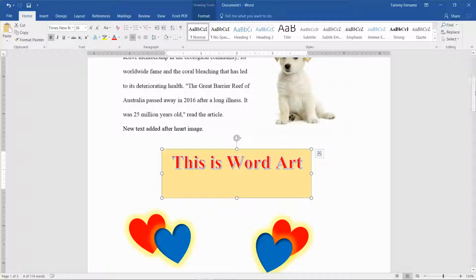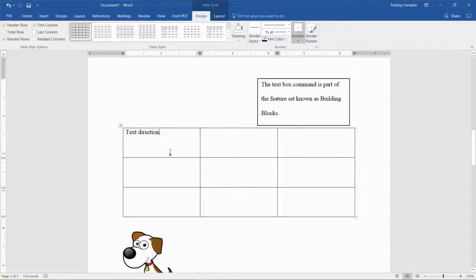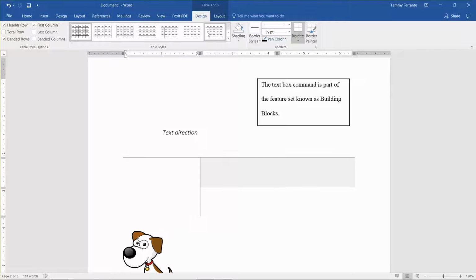All right, I'm going to go back down to my table that I created down here and kind of select this and then double click this so I can open up my table toolbar.